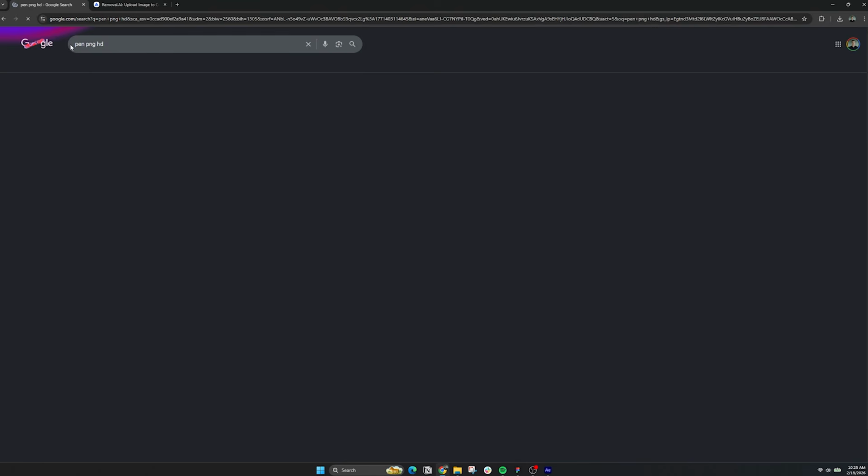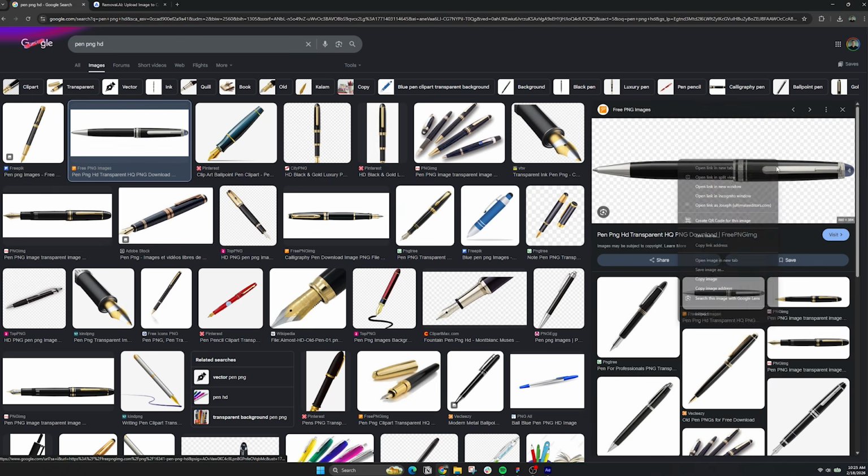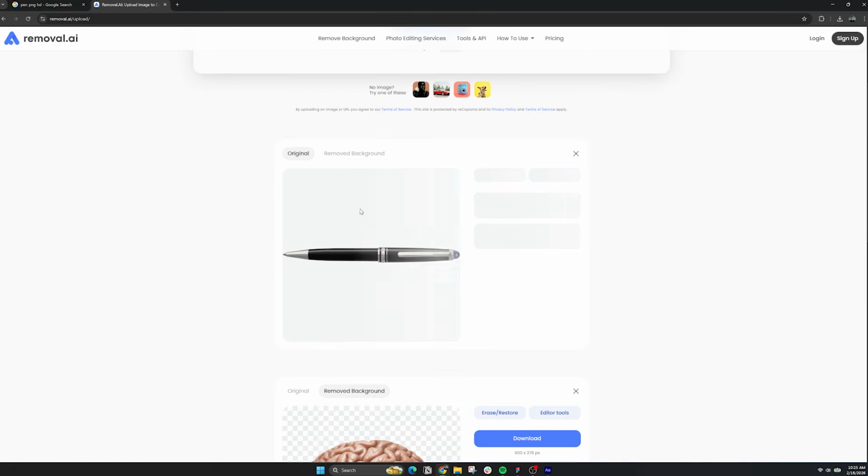And now that our background is in place, our main object is in place, and our complementary text is designed, it's time to add the depth elements on the edges of our scene. Head up to Google and search up a pen image. After we found it, copy the image and go to Removal AI and paste it to remove the background.